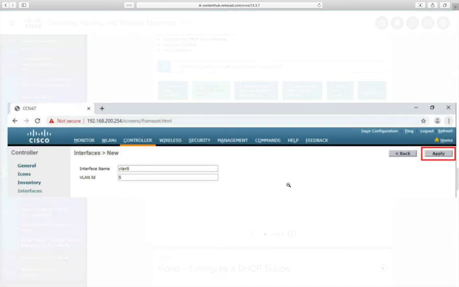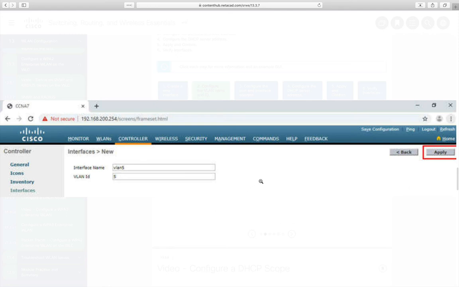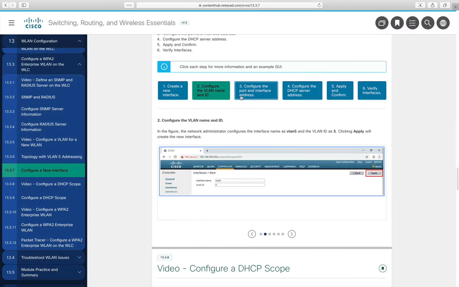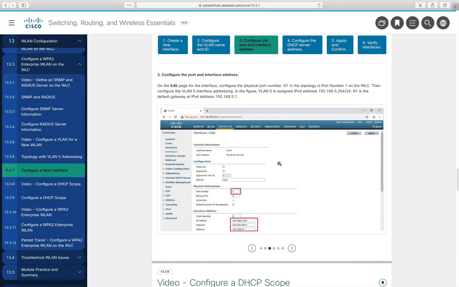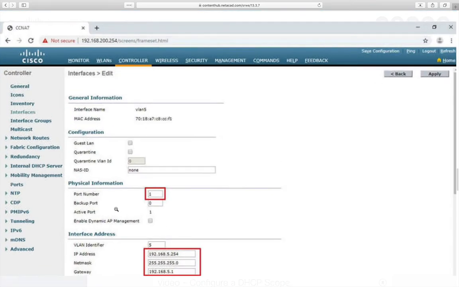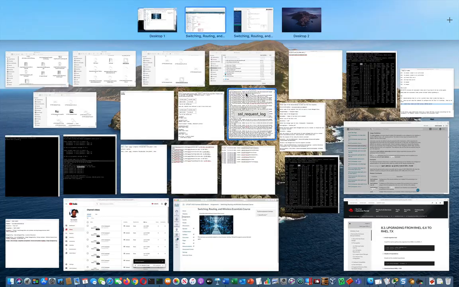Then what we need to do is go in and configure the VLAN. Once we say we want a new interface, the interface is called VLAN 5, and it actually carries VLAN 5, so the name is very descriptive as to what it is. Then we need to pick information about VLAN 5. We need to give an IP address, net mask, and default gateway for that interface.